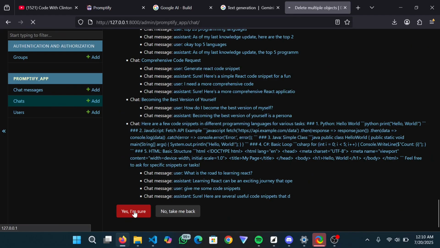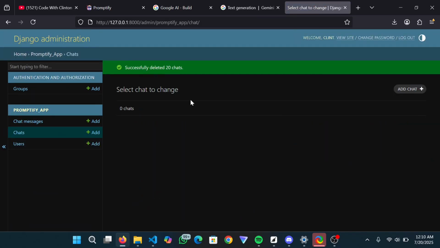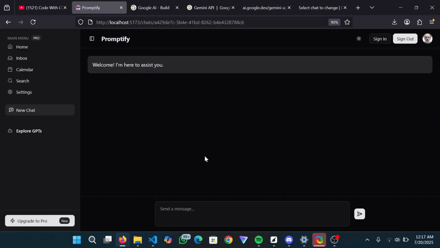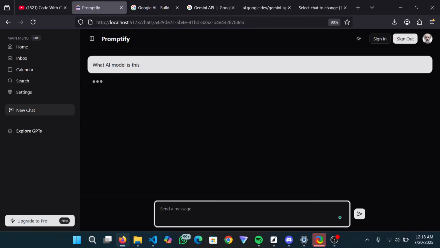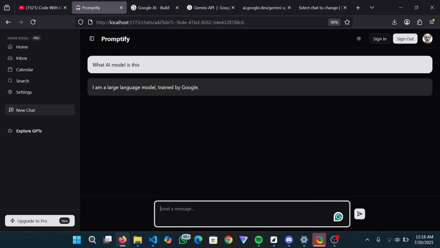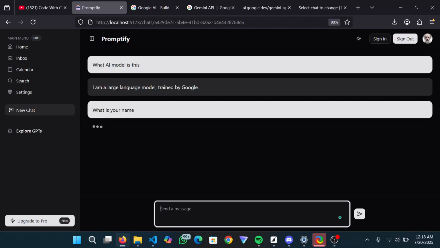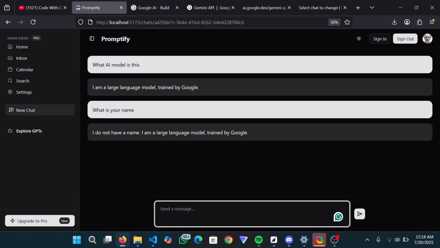So these are all what I've asked the previous model. Okay, so right now I've cleared out the database so that we can have the right structure of data that Gemini expects from us. So right now I'm going to ask it, what AI model is this? Its answer: it said, I am a large language model trained by Google. I'm going to ask, what is your name? So it says, I do not have a name.